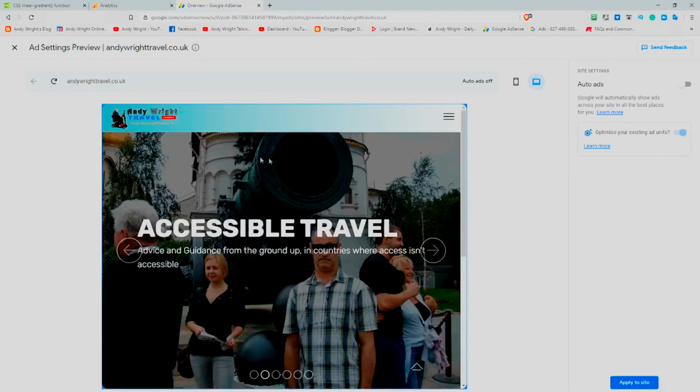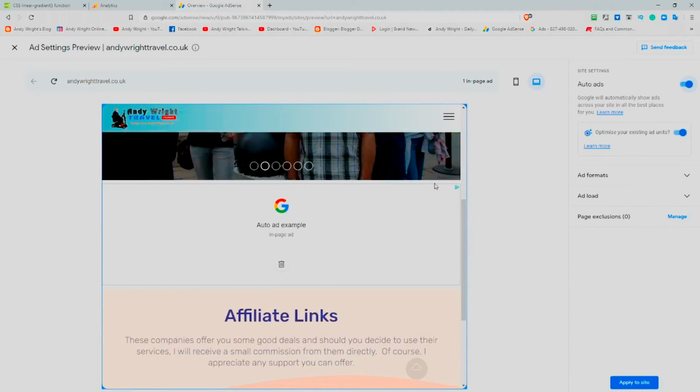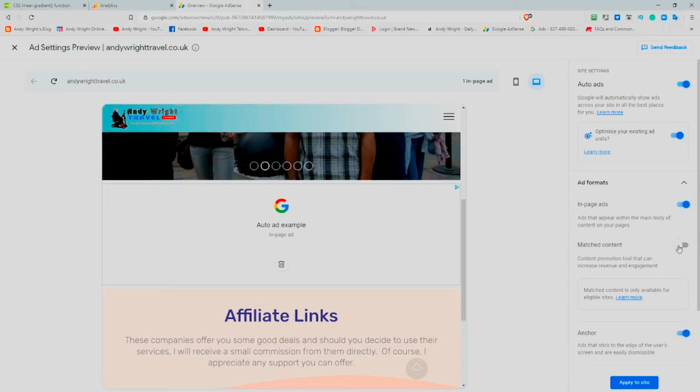Normally it would be somewhere at the top or down the bottom. What happens if I put auto ads? How about that? One in-page ad. Yeah, where? Ah, in there. There you go. In between. So ad formats. Match format. Well, this is when your advert refers to something that is on your page. So, for example, traveling or whatever. Maybe it'll be travel related.